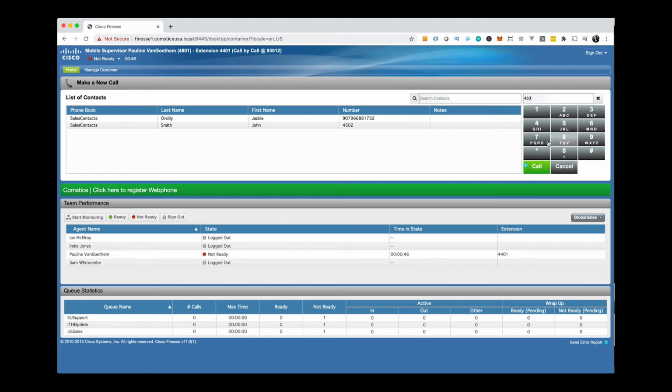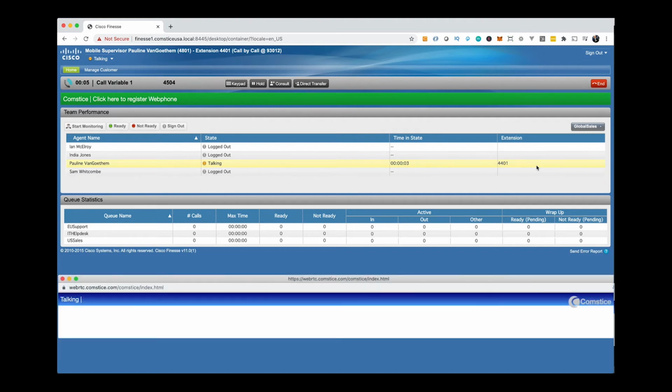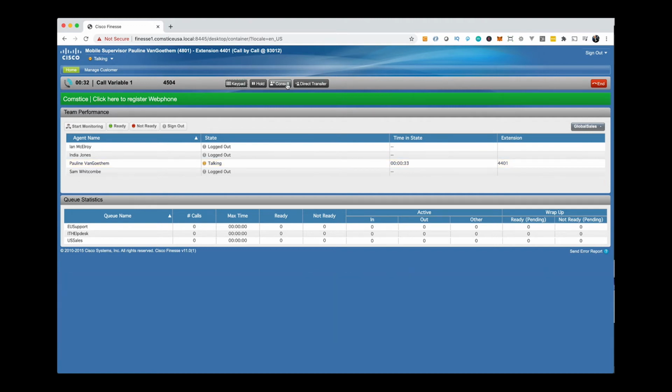If you want to make a call, click on the Make a New Call button and enter the destination number. Once the call is established, you can use Finesse call control buttons to hold, transfer and conference the call.